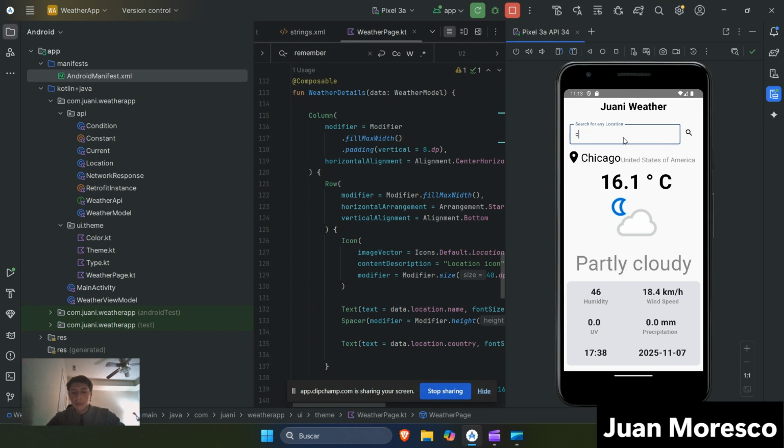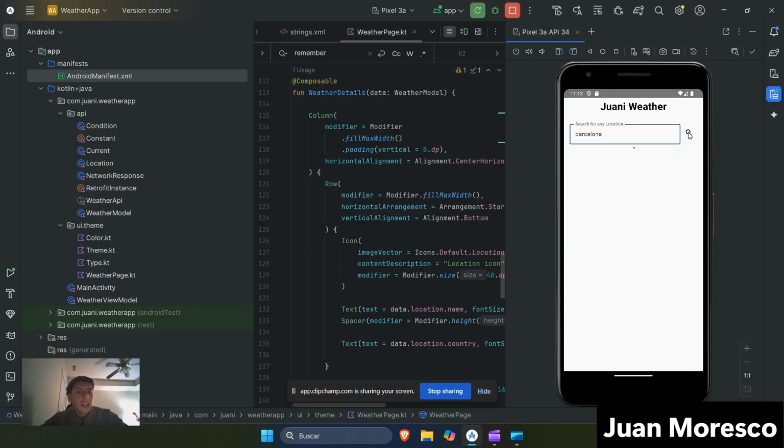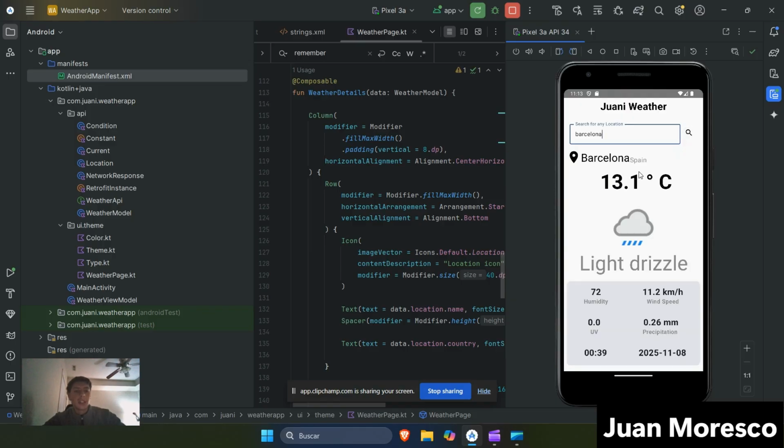Now we can go to Barcelona. Click again the magnifying glass. It will start loading again, and it will show you right now. It's raining in this case. So yeah, it works with any city in the world, and that's the final product.